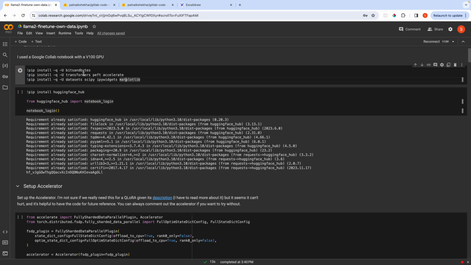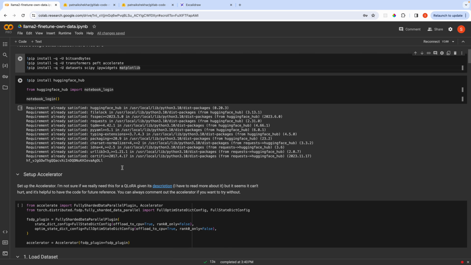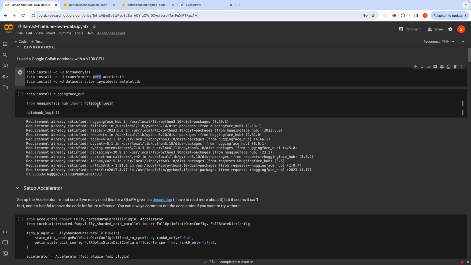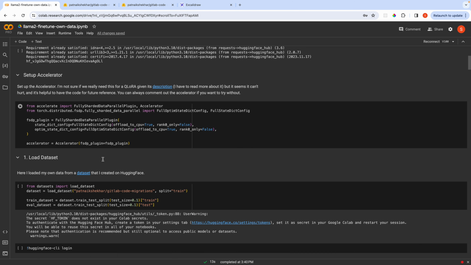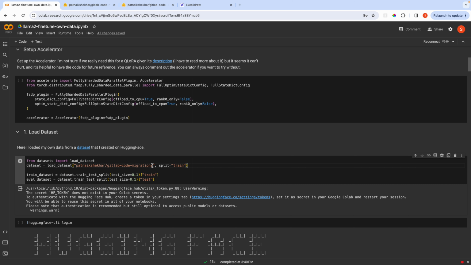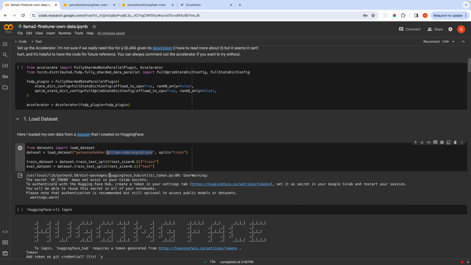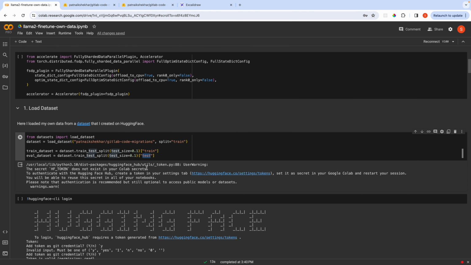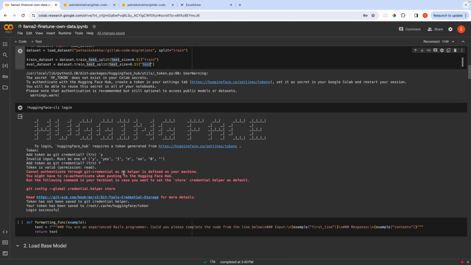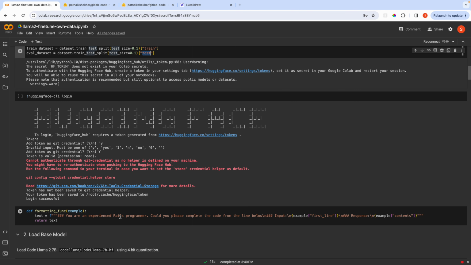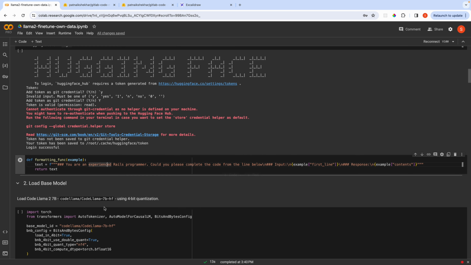The setup is really easy. I installed transformers and data sets and a bunch of other things. I installed PEFT, which is important, which has the LoRa settings. Then I import my GitLab code migrations data set, and I split it into both train and test, because while the model is being tuned, I want to know how the training is going. I had to log into Hugging Face because the Llama 2 models are gated right now. Meta controls the gating of those, so I had to log in.